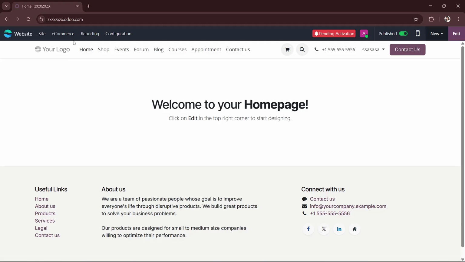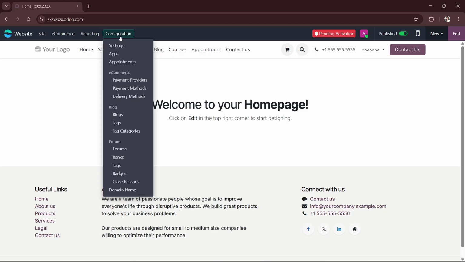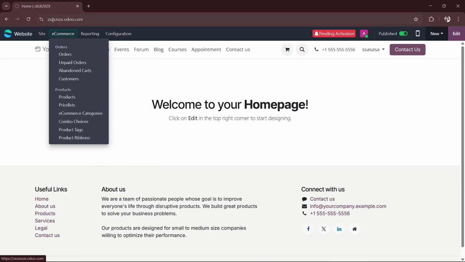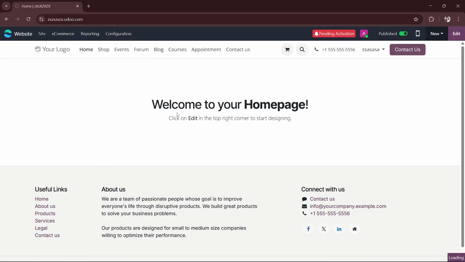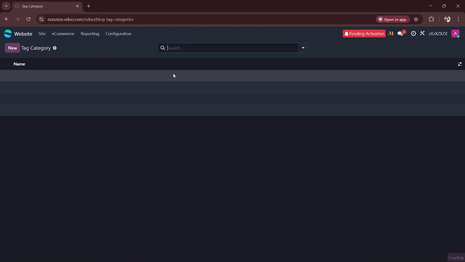And what you will do once you're here is you will click configuration and then you will look for product categories or tag categories. So it's actually like that as well. So what you will do is click tag categories. And by the way, what I would be doing right now is also the same for product category. And then you will just have to do absolutely the same thing.